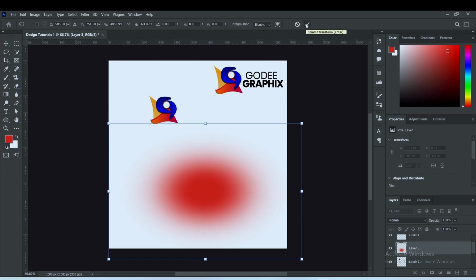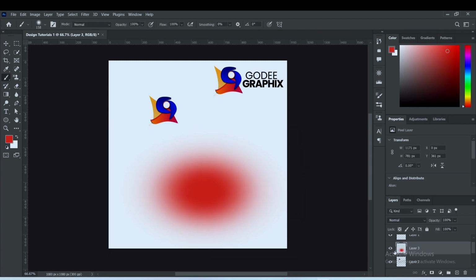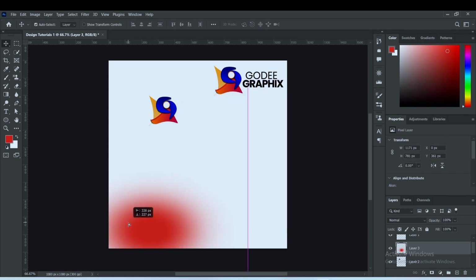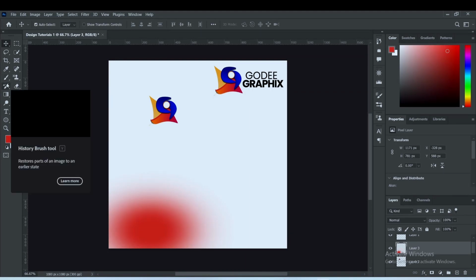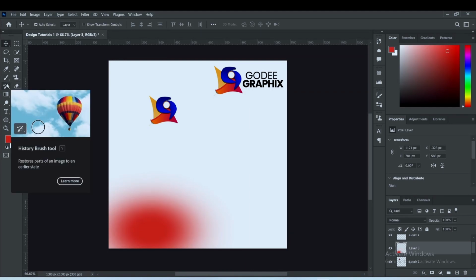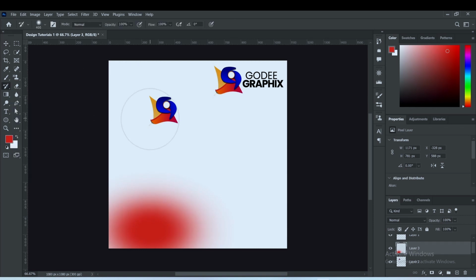Now let's move on to another tool we have here. So let me put it here. So after the brush tool, we have the history brush tool. The history brush tool restores part of an image to an earlier state. You get an image to an earlier state. So let's say let me do something here for you. So let's say we have this image here.